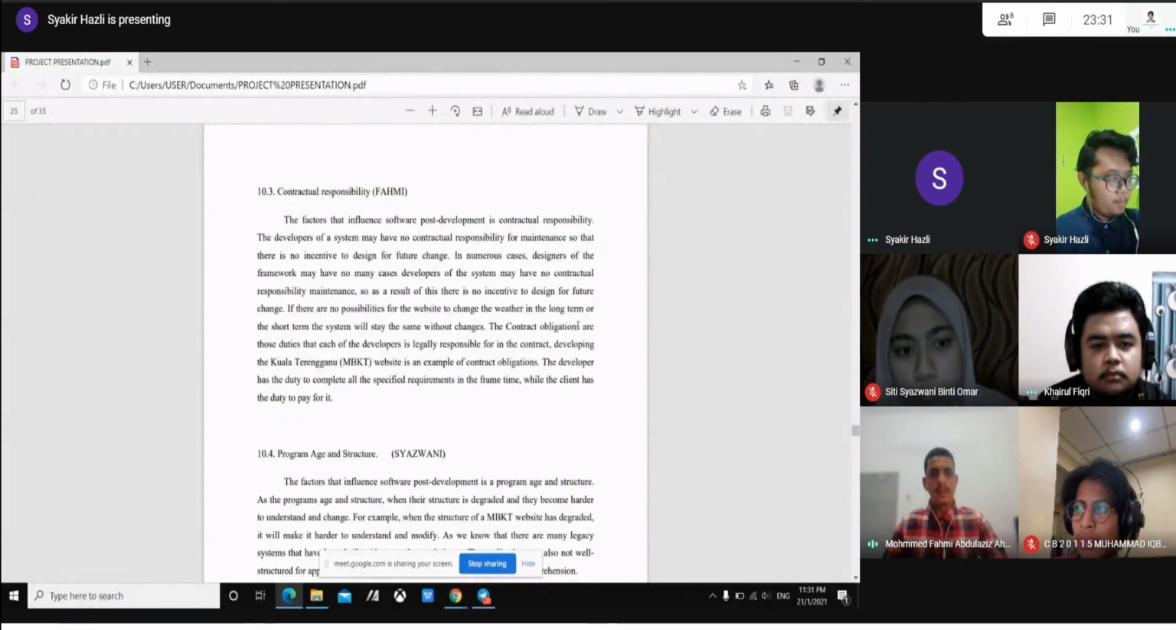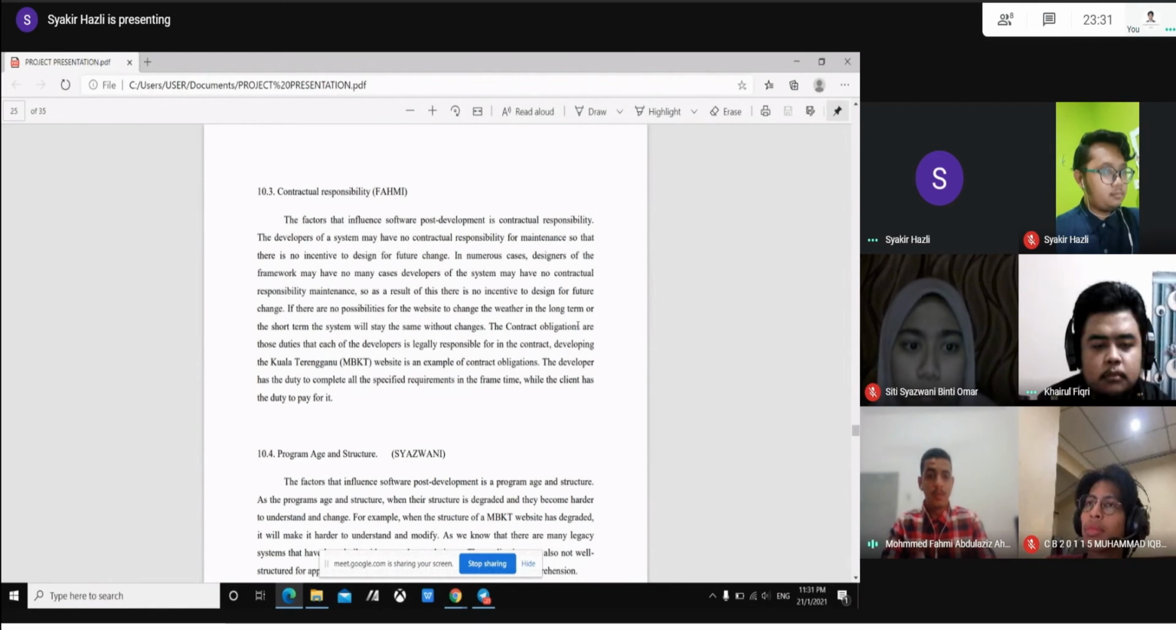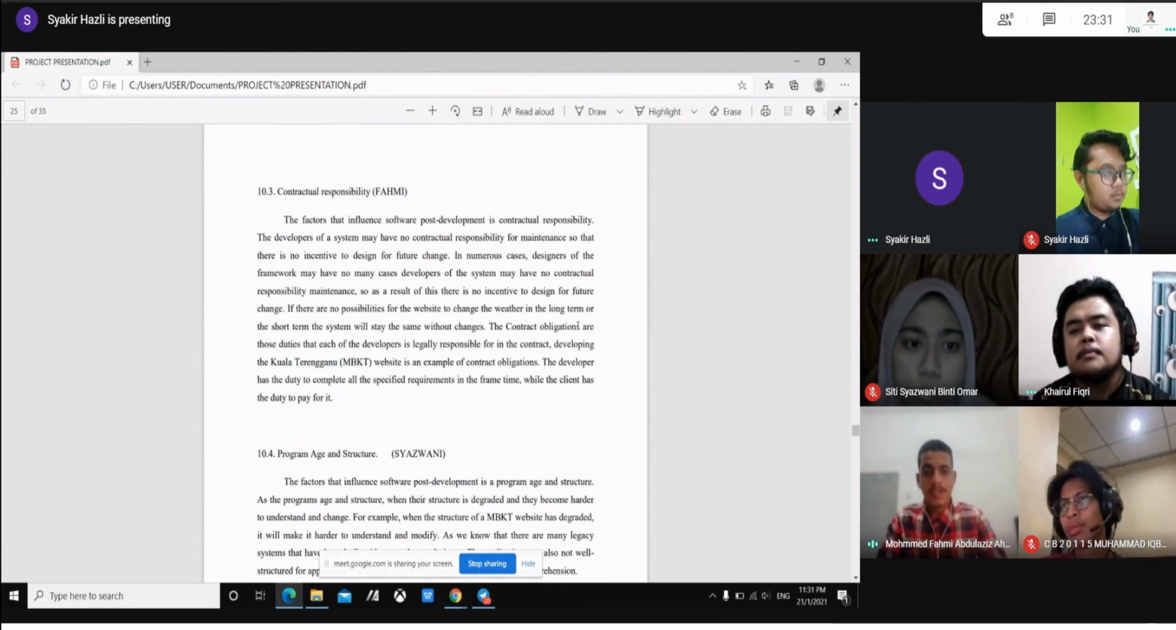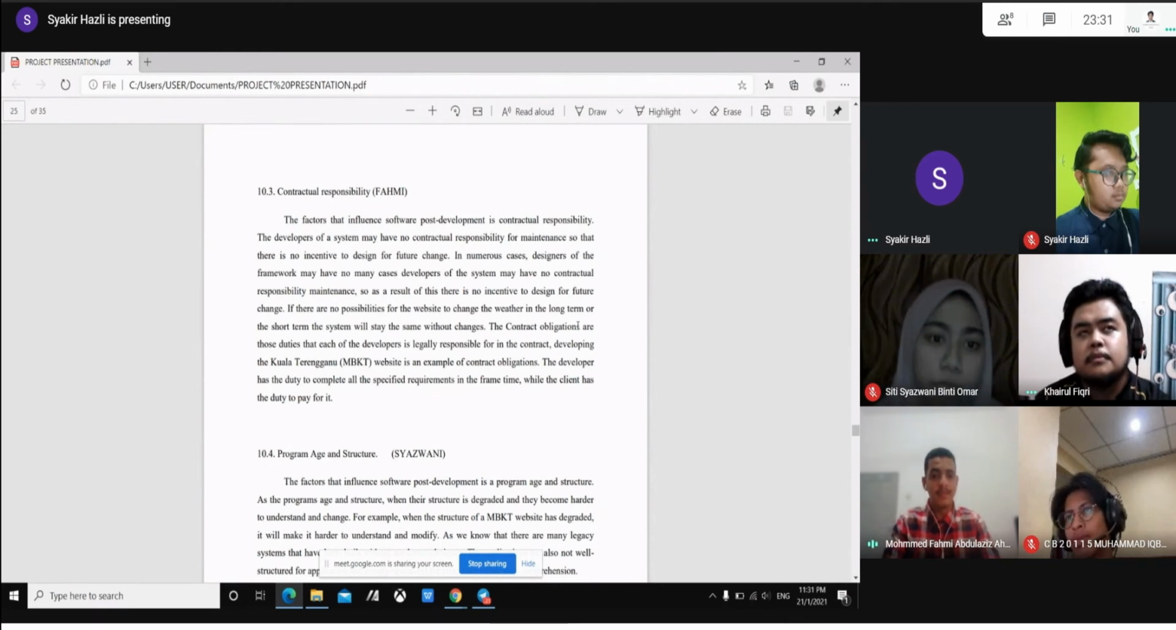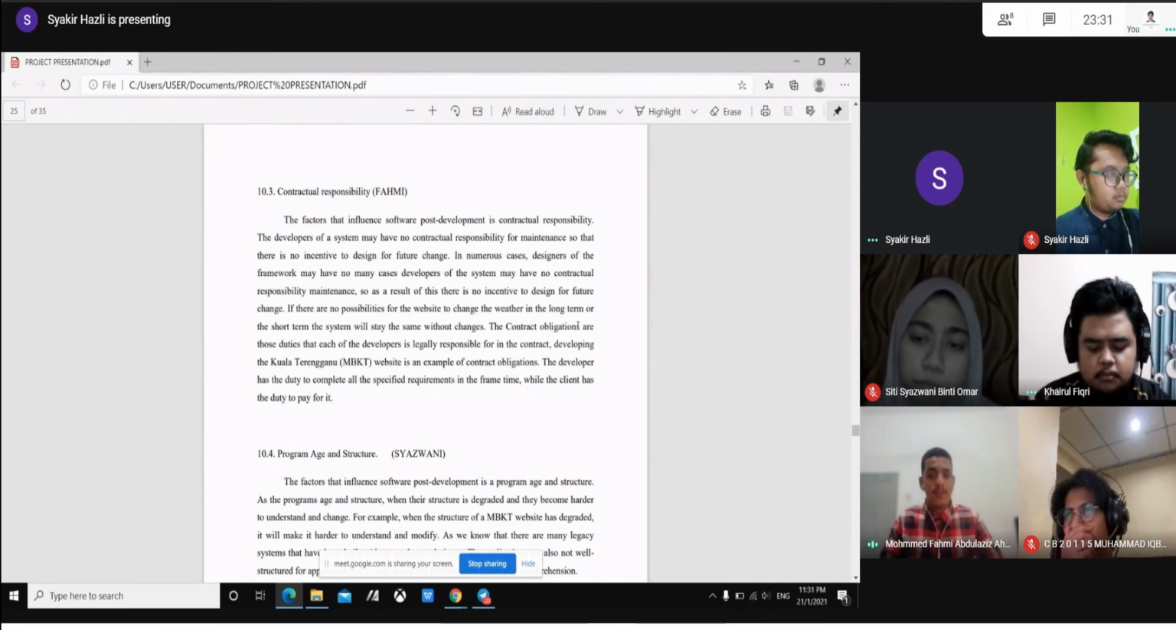Okay, the third factor is contractual responsibility. The factor that influences software post-development is contractual responsibility. Developers of the system may have no contractual responsibility for maintenance, so there is no incentive to design for future change. In many cases, the designers of the framework may have no contractual responsibility for maintenance. So as a result of this, there is no incentive to design for future change.